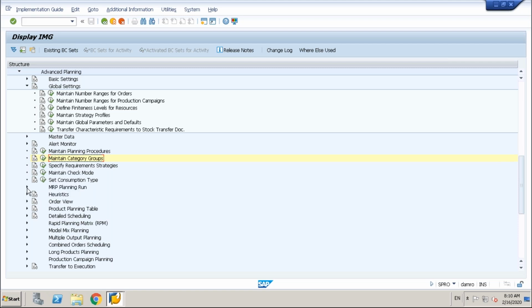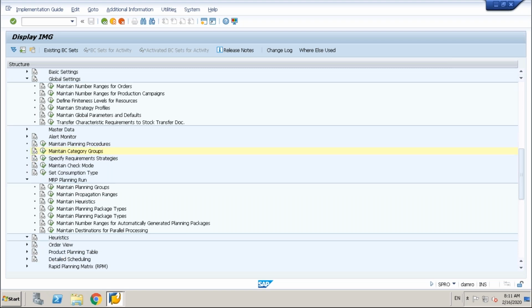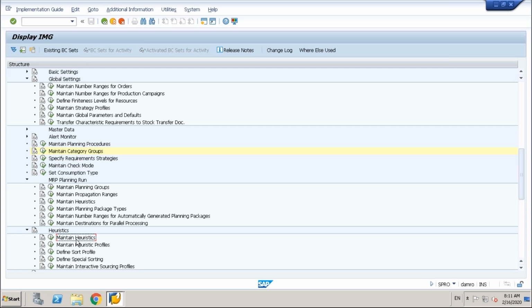Okay, MRP planning. That is one thing I want to show here. Maintain heuristics, right? See here, don't get confused. There are multiple things, but see here you have maintain heuristics. Here also you have maintain heuristics. Here also there are things that are in multiple places. So when I go to maintain heuristics, I always go under heuristic. Here I won't go.